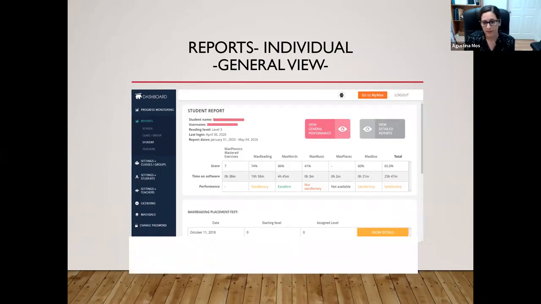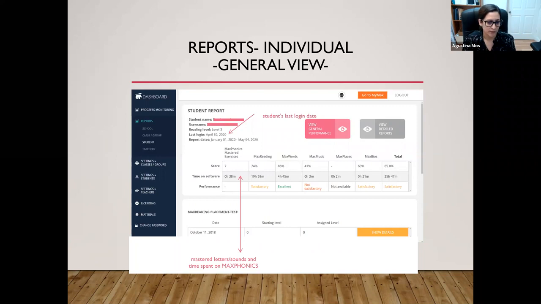So we can see things like when was the student's last login date, which is useful now that many districts are doing remote learning. You'll be able to see when they actually logged in for the last time. And we can see, just like we were looking at before, the scores for each individual program. But here I also have the usage on each individual program. So this student evidently is spending most of his time on Max Reading.